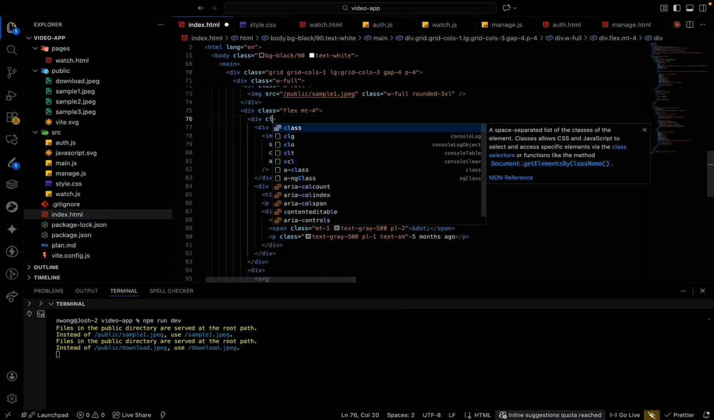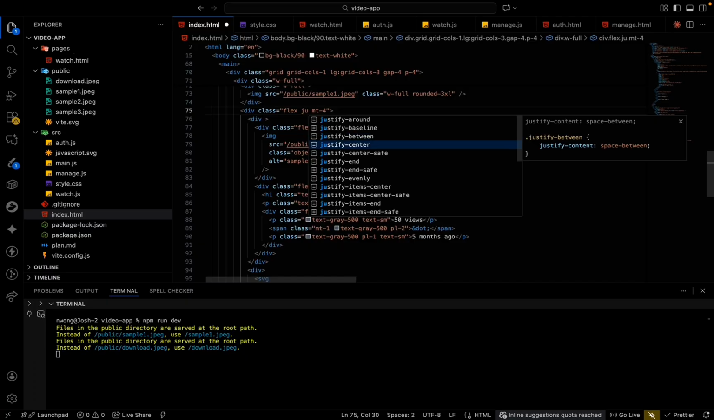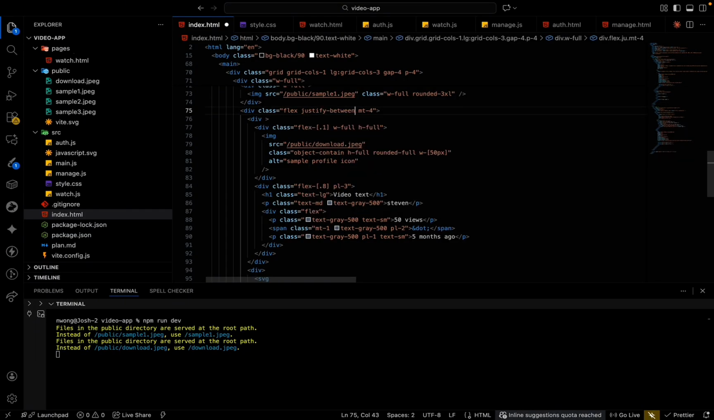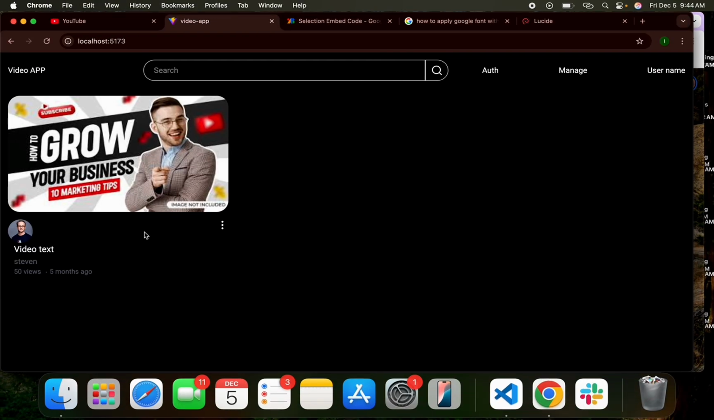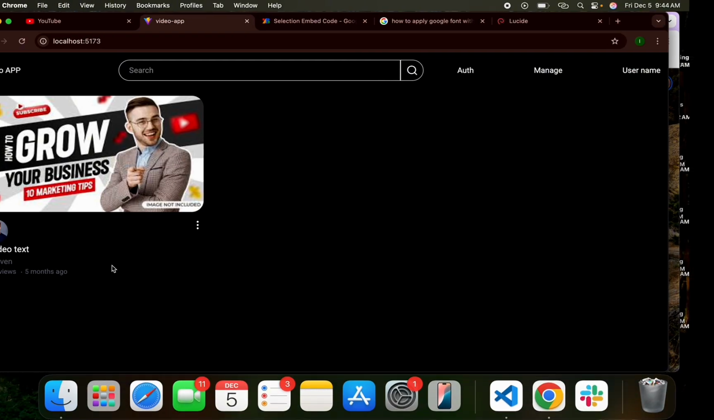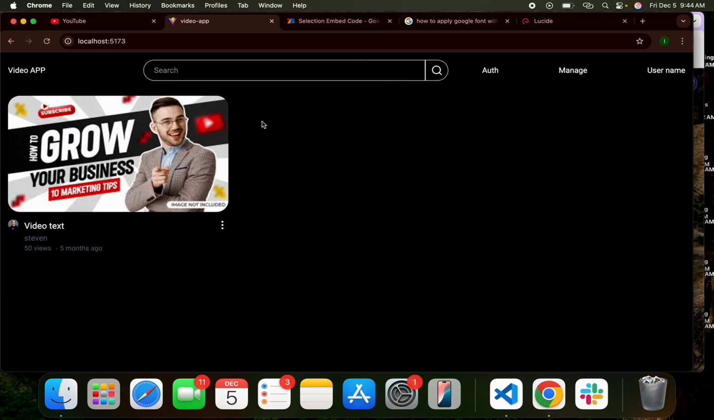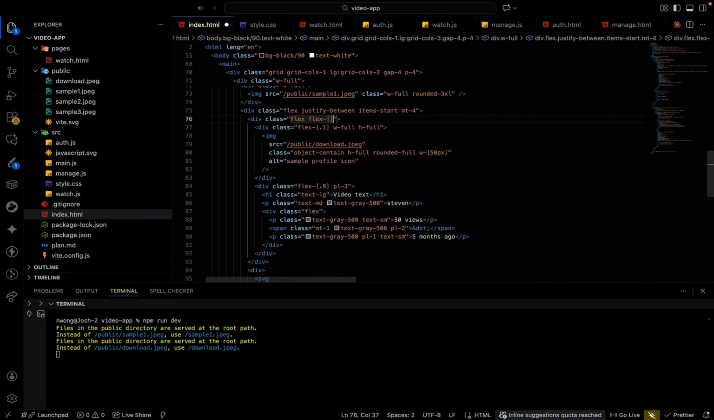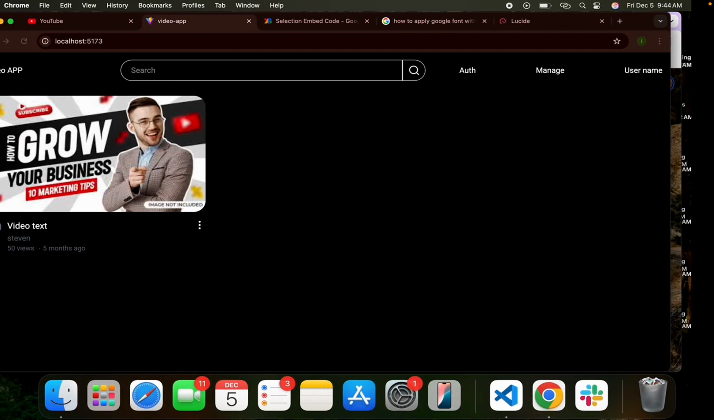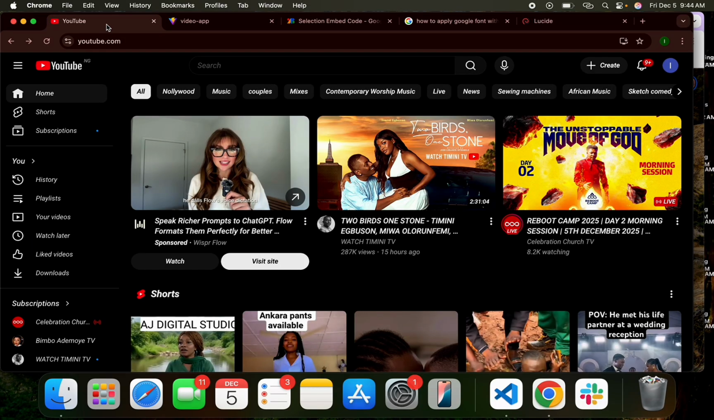Okay, so let's now give this flex of justify between, and then items start. So justify between and items start. So we now need to adjust this. To adjust this, we are going to give this a class of flex so that it flexes also, and then we're going to say flex of take 0.8, so like take the full width again, and everything is back to normal. This is what we expect it to be, and then we are good to go now.